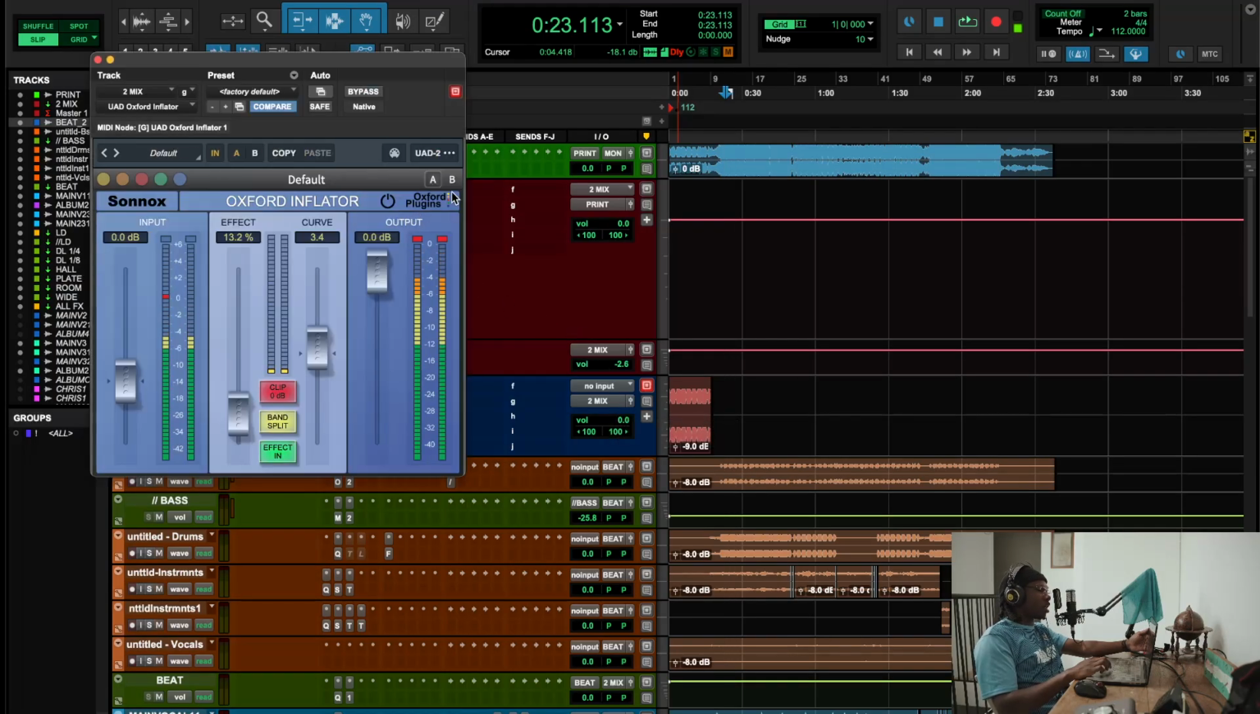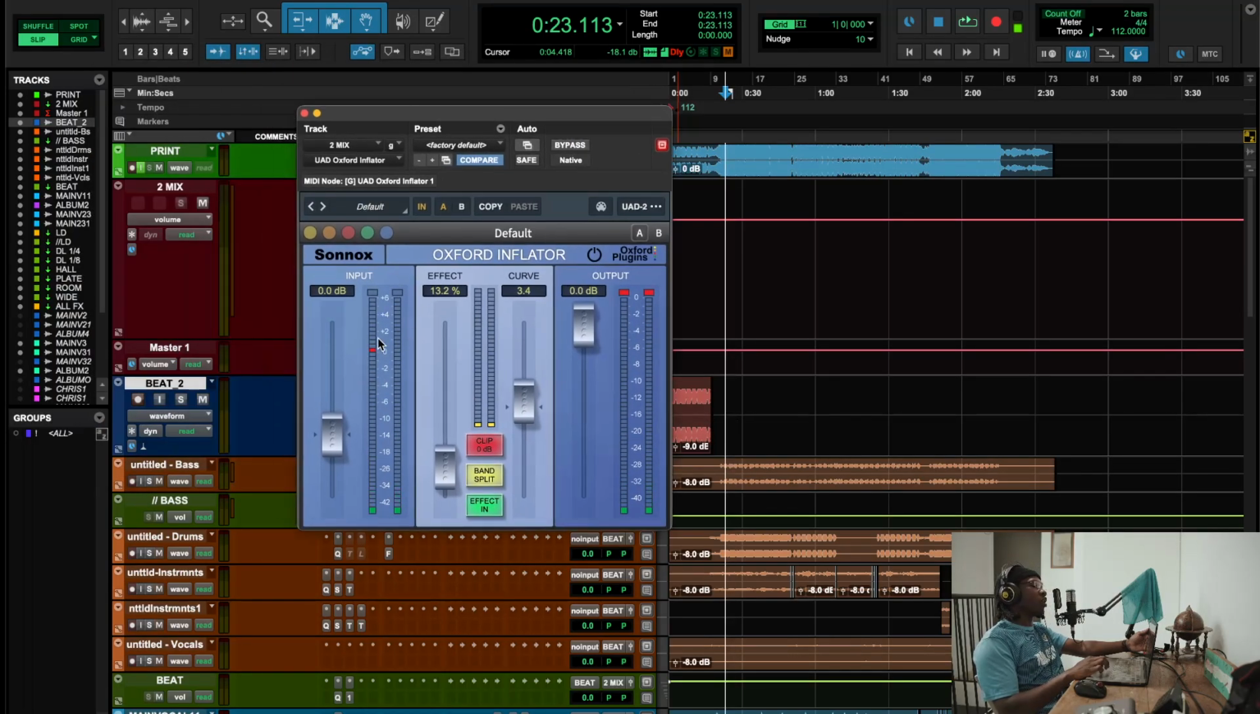So what we have is the Oxford Inflator. It's a simple plugin. You got your input, you got your output. This is how hard you're going to hit it, how hard you're going to drive into the processor or not. I'm just going to create a free preset pack as well to show you guys how I like to use it. It's going to be for the UAD Oxford Inflator. This preset pack is actually going to have screenshots in it. That's how I'm going to do it.